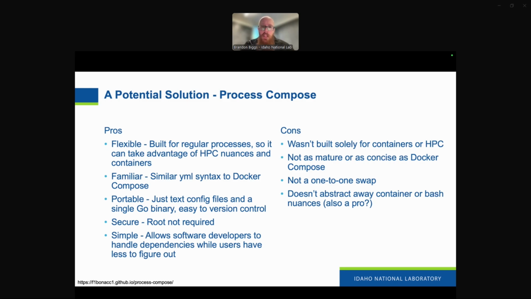but also solve some of the same problems, right? There's an open source tool called Process Compose. This tool was built to be like Docker Compose, but for regular processes rather than Docker files. But it turns out that we can use that and adapt it to Apptainer, and it works pretty well.